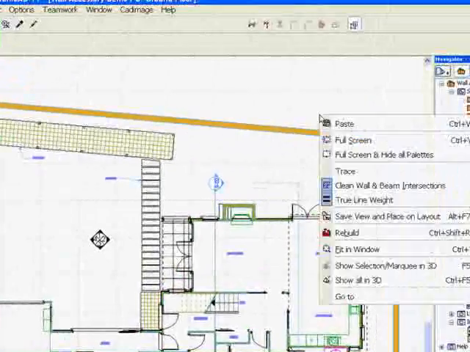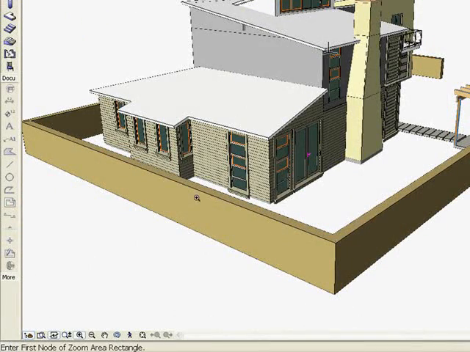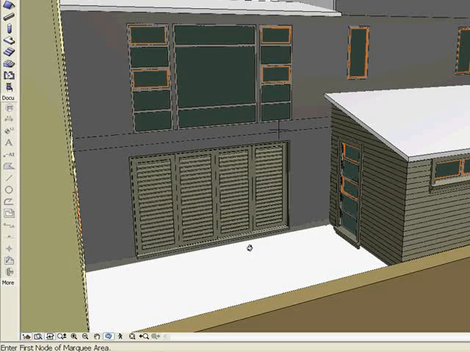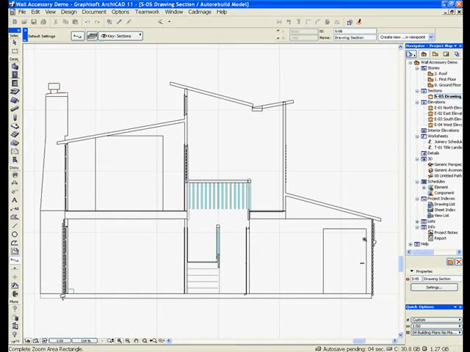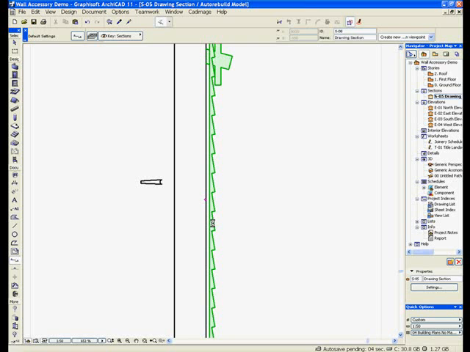Let's take a look at the 3D model. You can see that the real 3D weatherboards have been applied to the wall surface and the trims surrounding the window openings. The weatherboards also show up when cut by a section line. If we zoom in to look more closely at the weatherboard profile, we can see that the boards are made up of a single element.